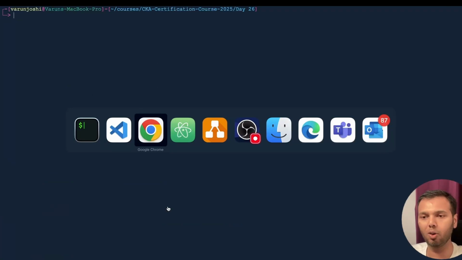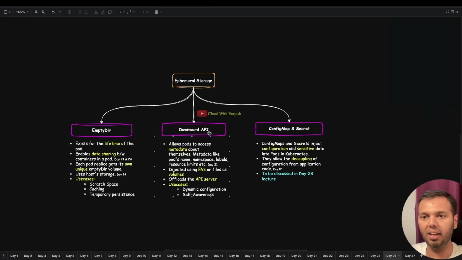Now let's go to our diagrams and understand the downward API. So what is the downward API? It allows pods to access metadata about themselves. Metadata like the pod's name, namespace, labels, resource limits, etc.